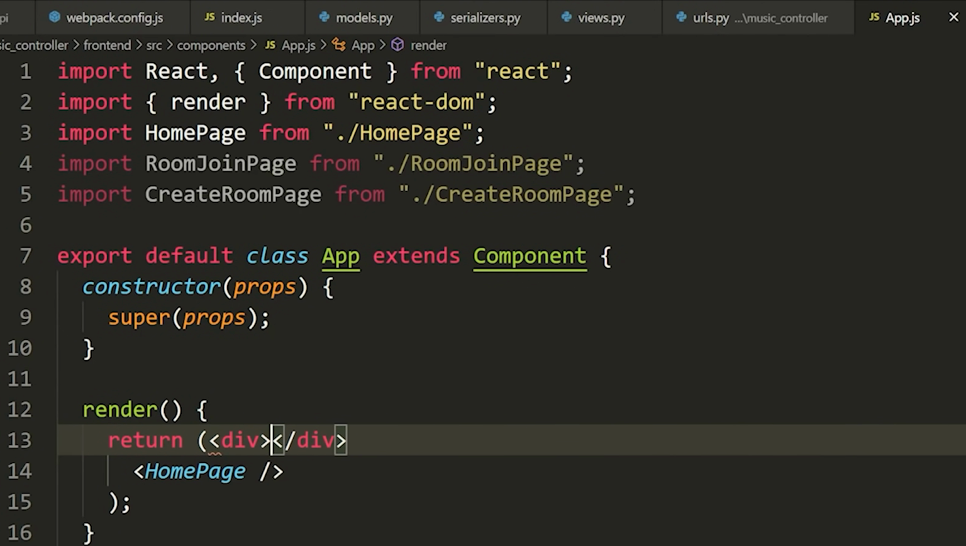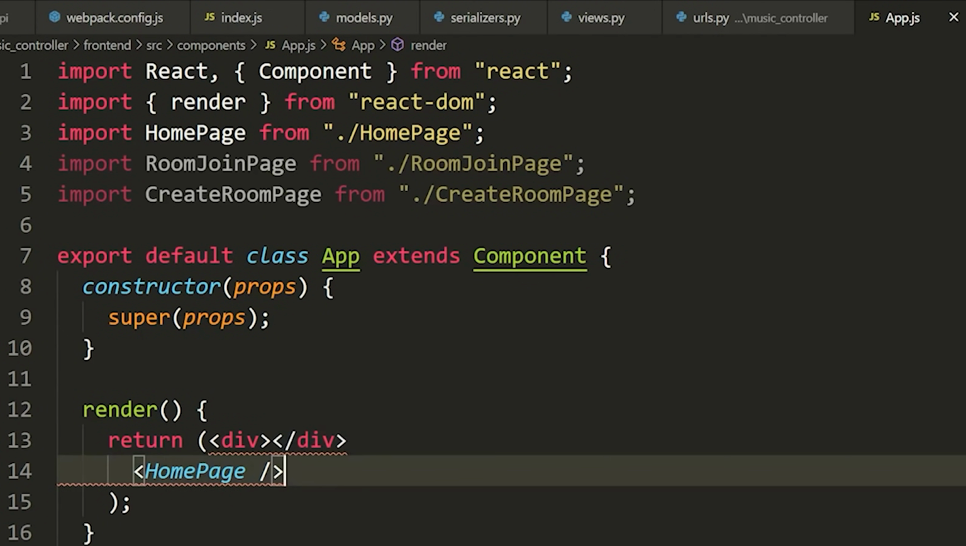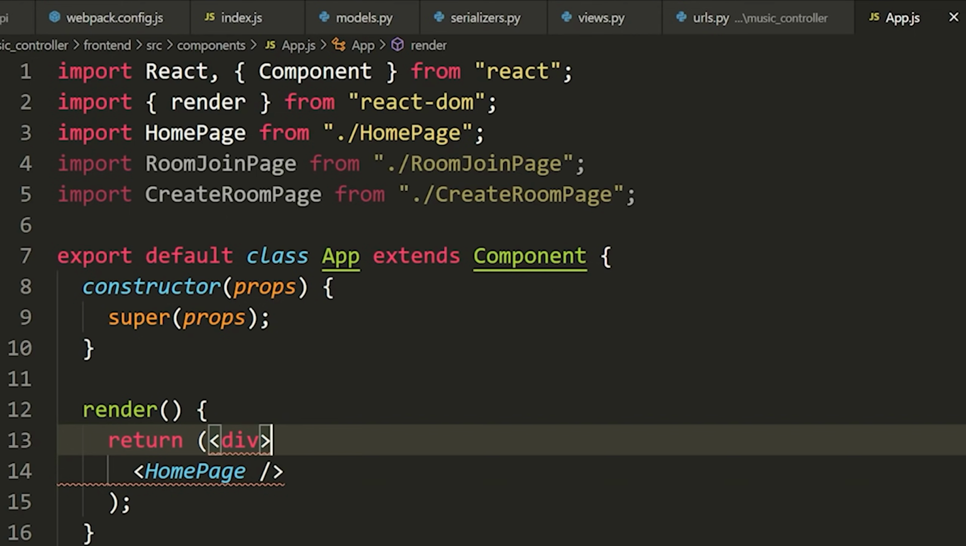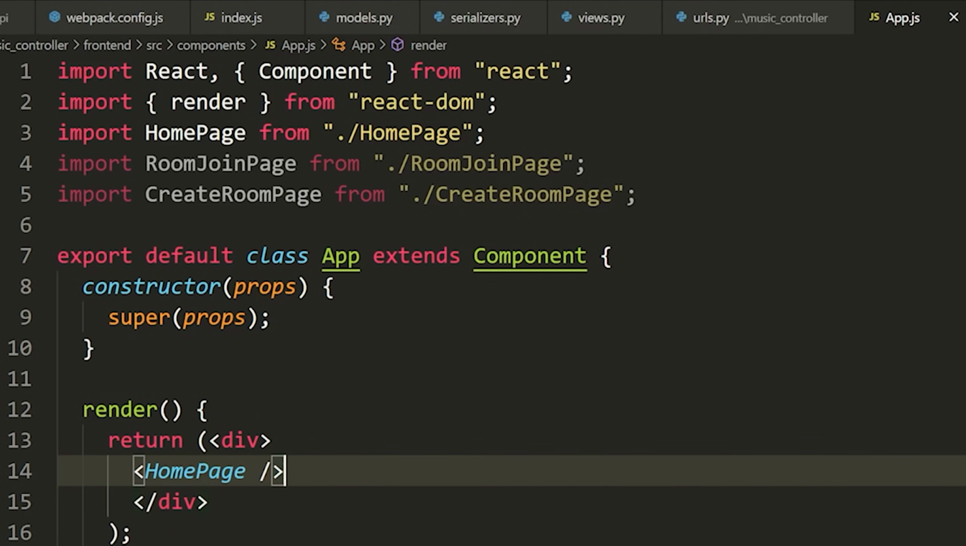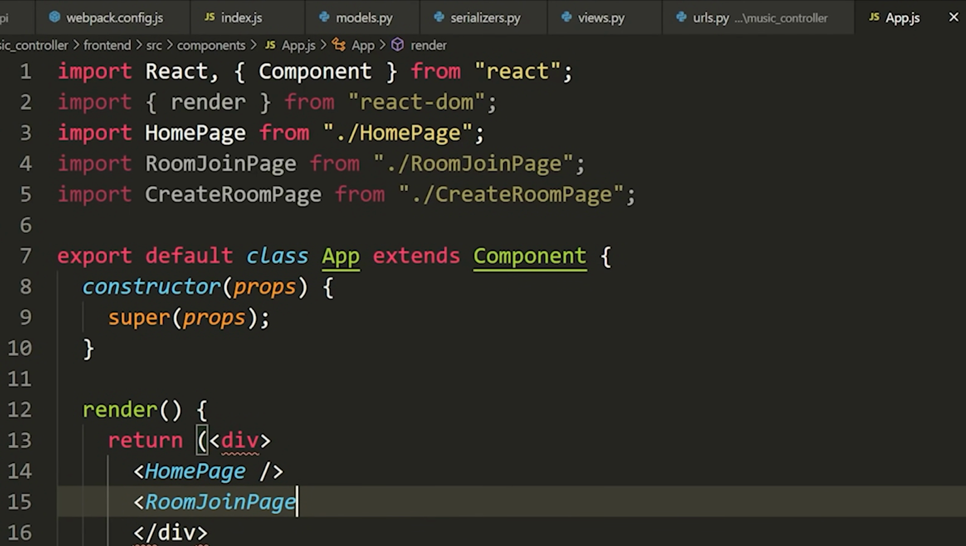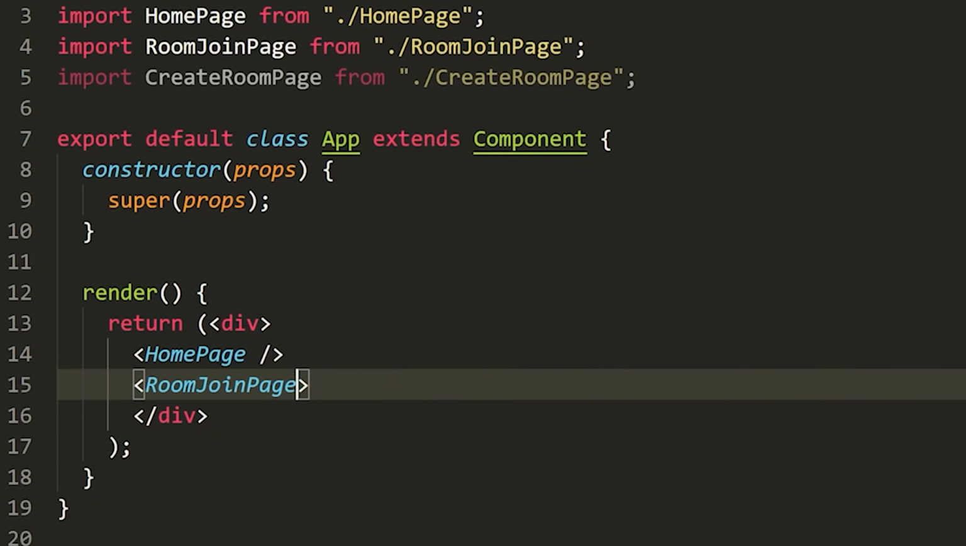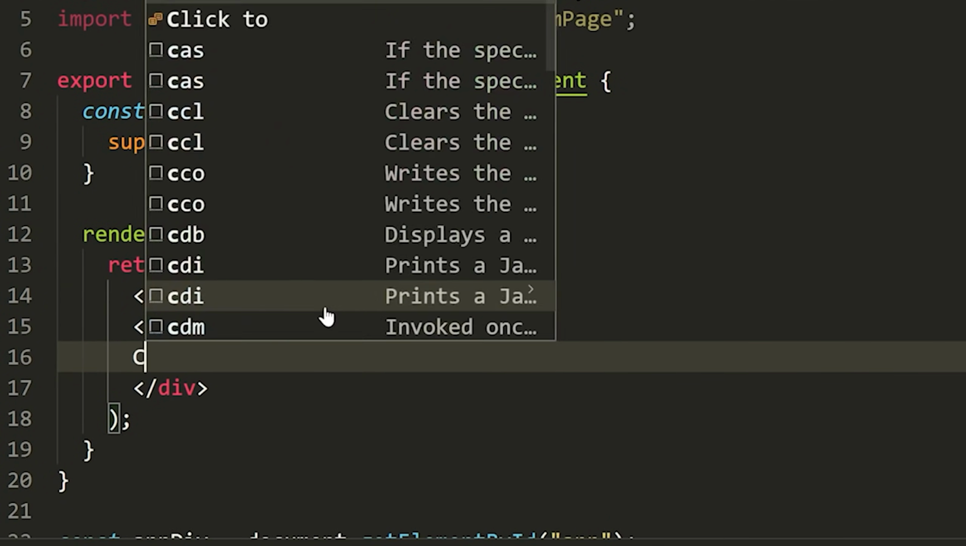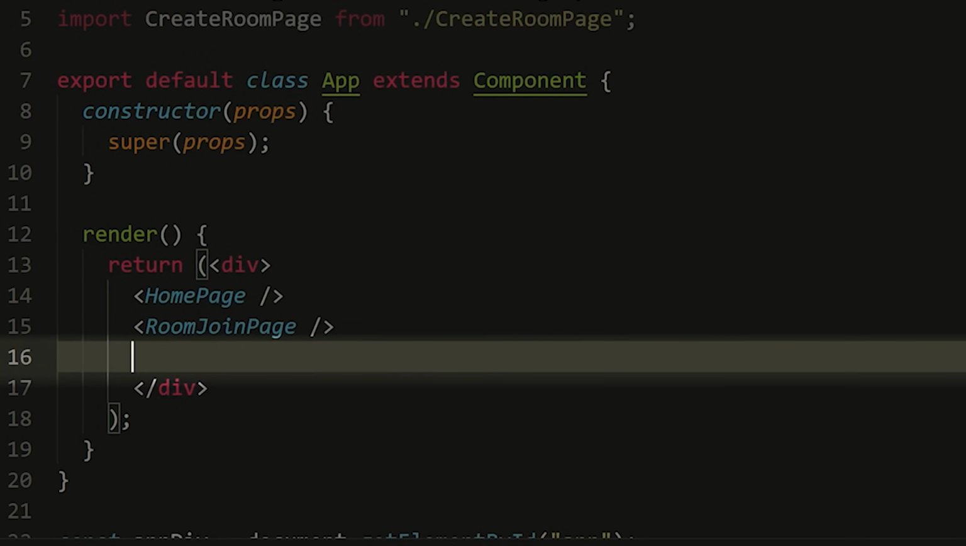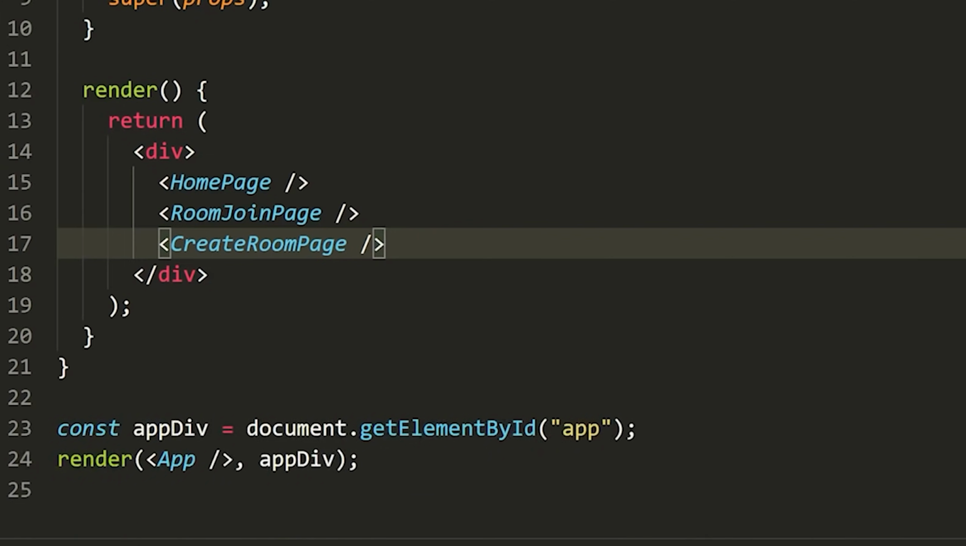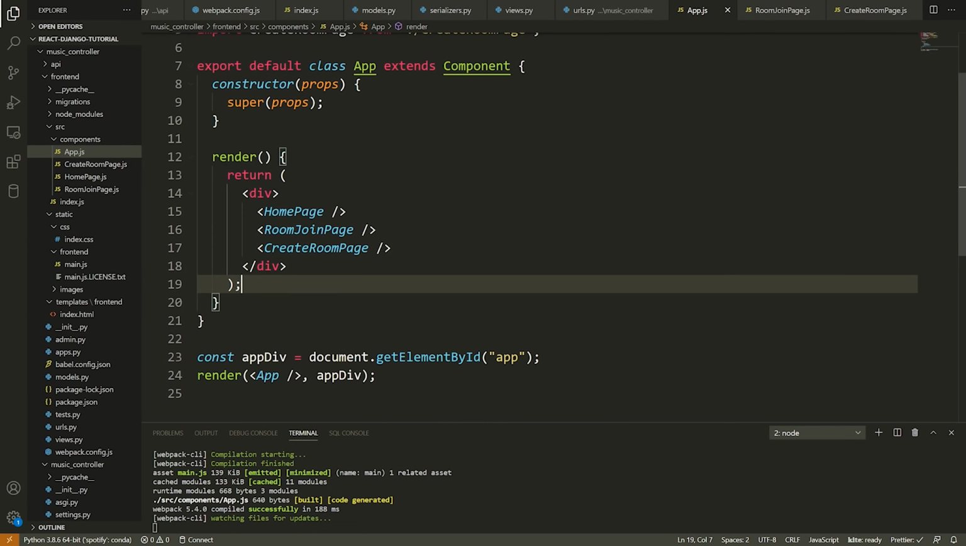So let's create a div. Let's bring that down. Oops, I wanted to delete that. And now we will render the other 2 components. So room join page. Nope, let's end the tag like that. And create, if I open the tag, create room page like that. So now technically we should be rendering all 3 of these components.